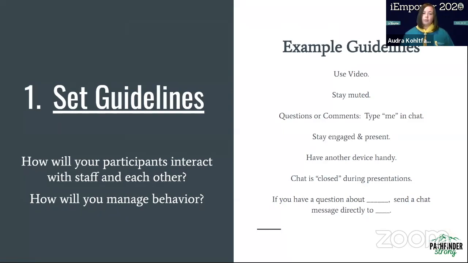So 2 key questions you need to ask yourself before you host your virtual Pathfinder meeting is, how will my participants interact with each other and with the staff members? How do you want that to go down? And then how are you going to manage your Pathfinders' behavior while they're on the Zoom call? So here's some examples. And these are things that I have tried in my own Pathfinder Club that have worked.